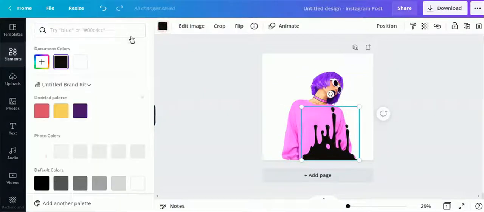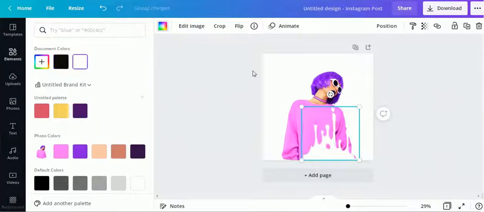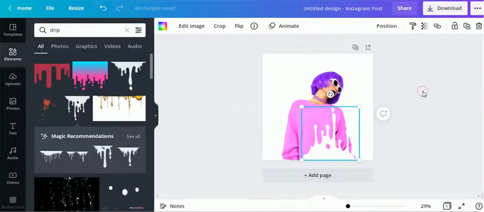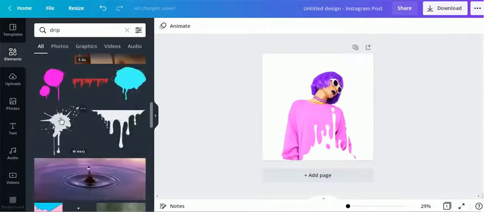Now let's change the color. Adjust everything. Add stickers to decorate more.